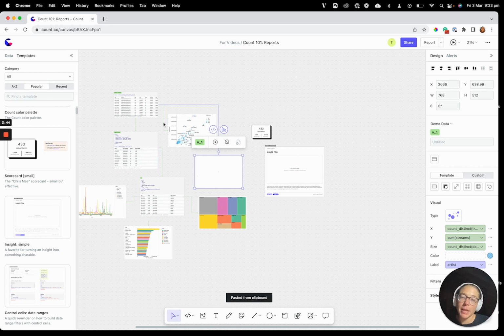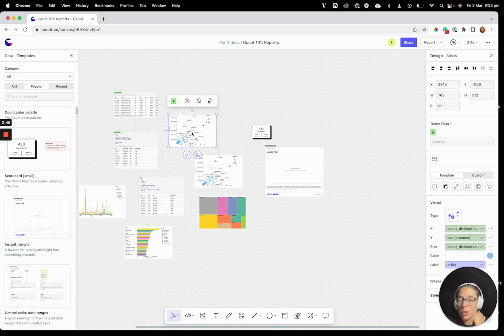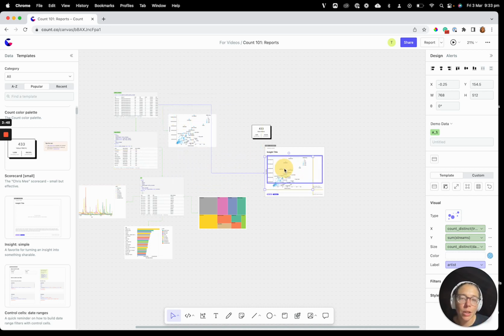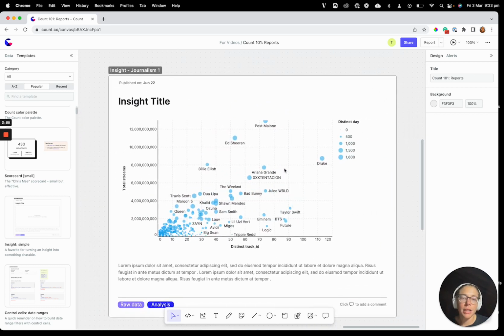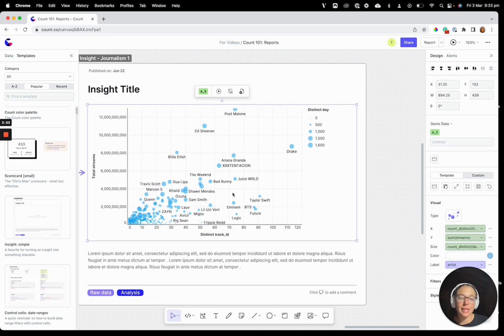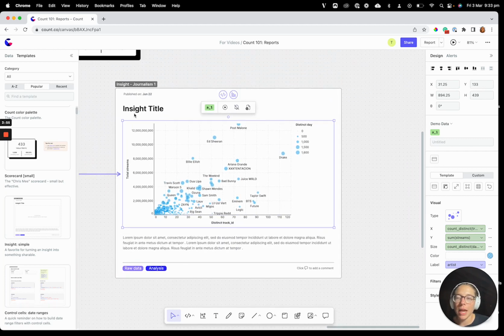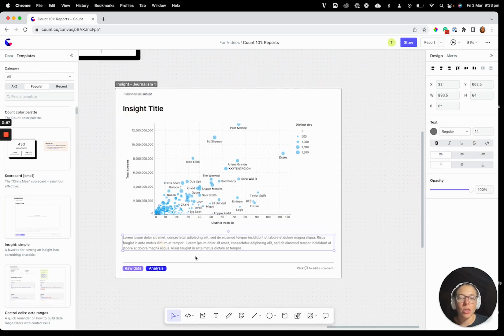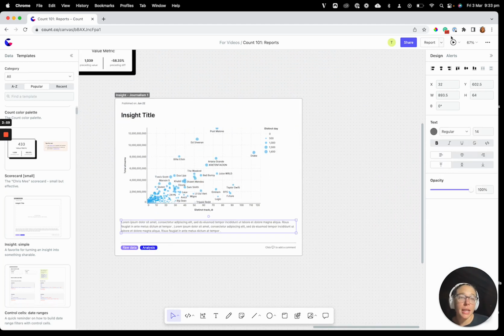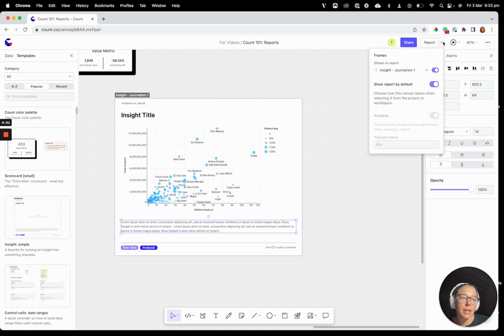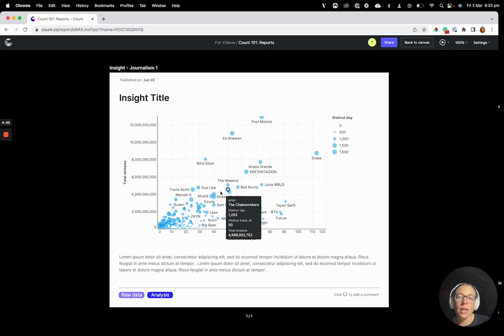Now I just copy and pasted this because I like to keep this visual here, but you could take this actual visual and we could just drop it in. And as you can see, it just snaps into place so it fits in exactly the same way. And then we can add our title, we can add a description, which I won't do now. And then again, if I go into reports, we can see that it's in there. If I jump into report mode, it's right here.